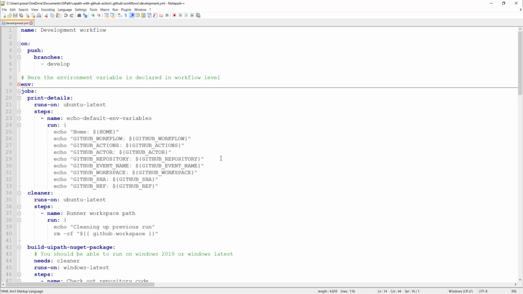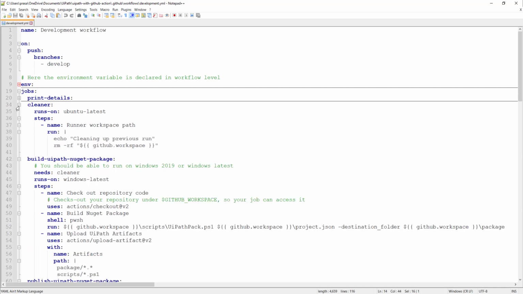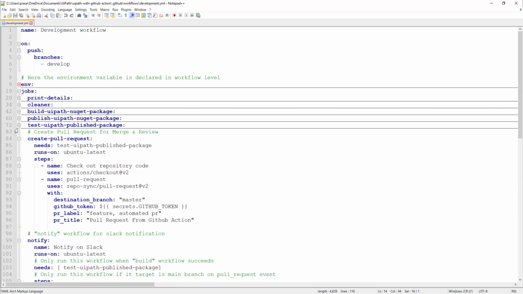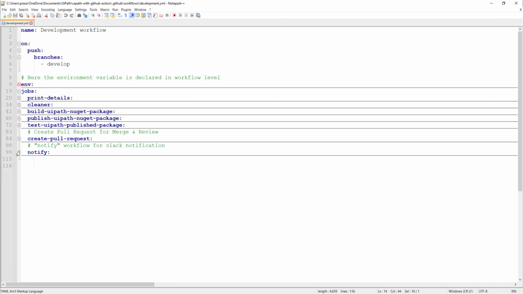Now let's look at the jobs, right? So we have multiple jobs. One is print detail, then another one is cleaner, then we have build UiPath, publish UiPath, test UiPath, create pull request, and notify. So basically, these are the jobs we have created inside our workflow, right? As I explained, a workflow contains jobs. Inside the jobs, we can have steps. We could have multiple steps, and inside the steps, we could have multiple actions, right?